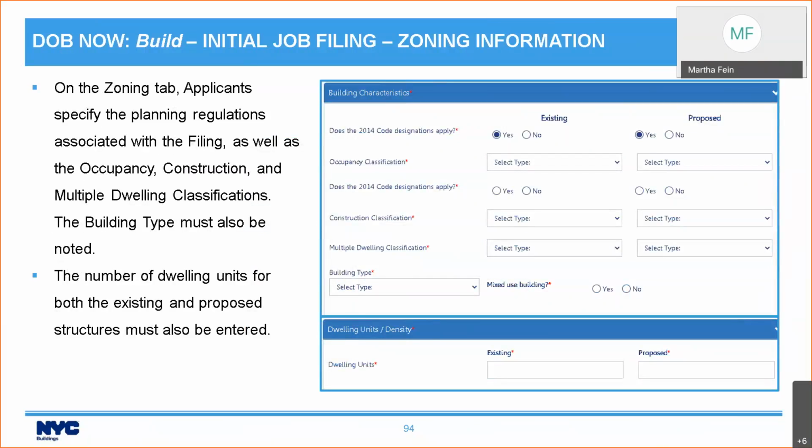You'll need to specify which planning regulations are associated with the filing, as well as the occupancy, construction, and multiple dwelling classifications. You also need to note the building type. This is all stuff that was on the paper PW1, so it should not be new to you. You'll need to enter the number of dwelling units for both the existing and proposed structure.